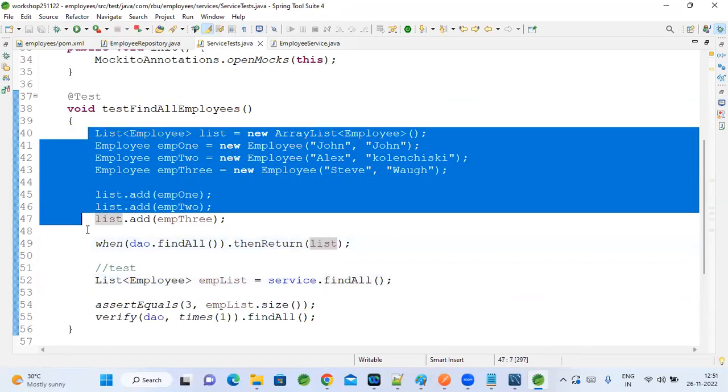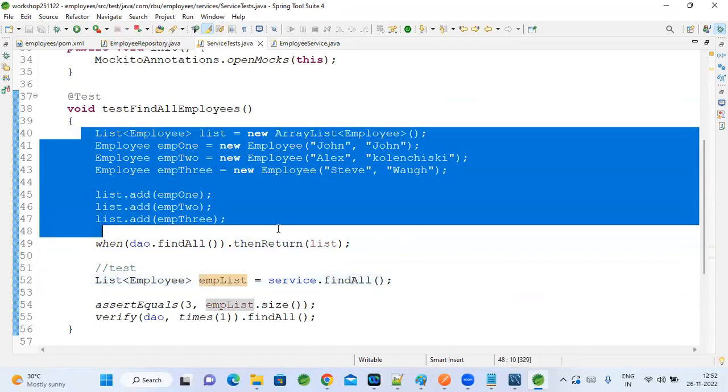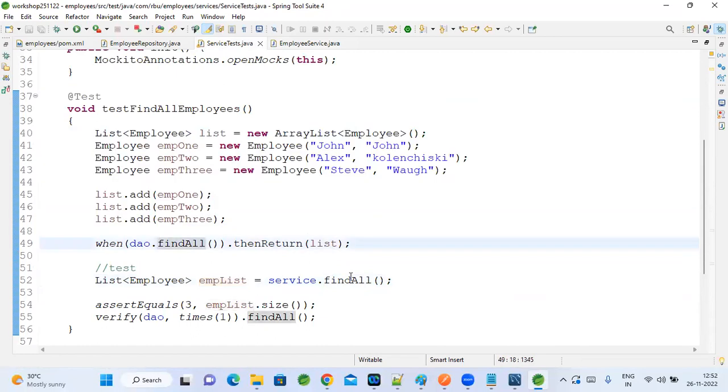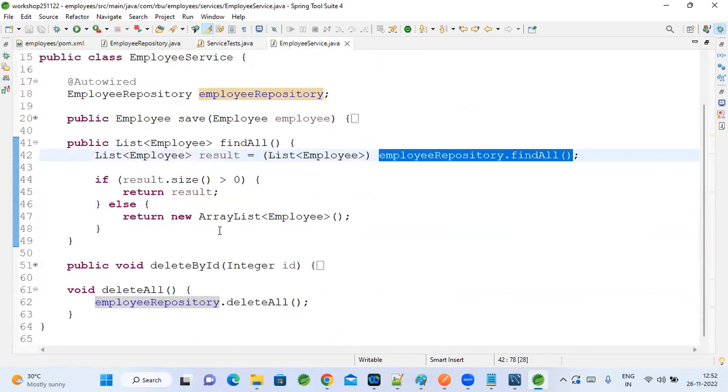Whatever employee list you created, that dummy employees list, it will create a fake employees list. This employees list is originally not there in the database. So we are saying when somebody tries to call this DAO.findAll, return this dummy list. So that dummy list is returned, and we are verifying the other logic. If you have any logic here, that logic it will verify. Only the integrations it will avoid.